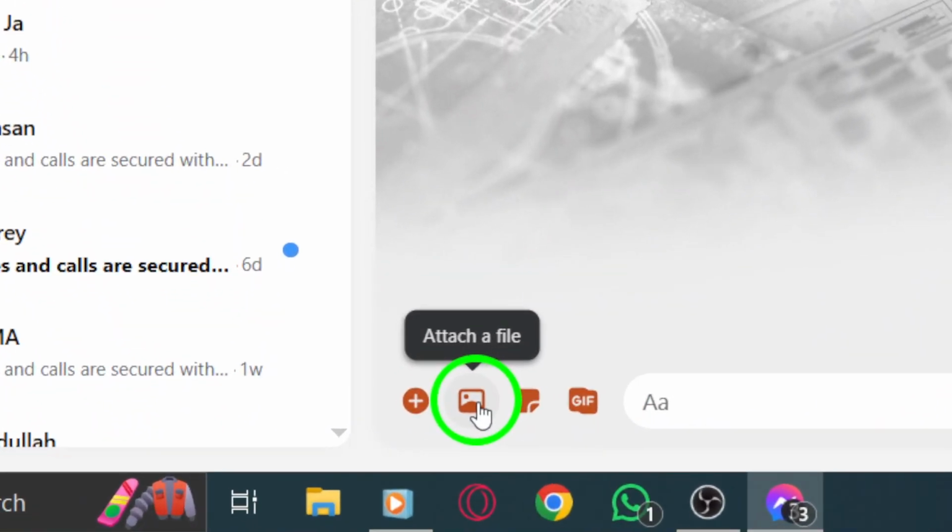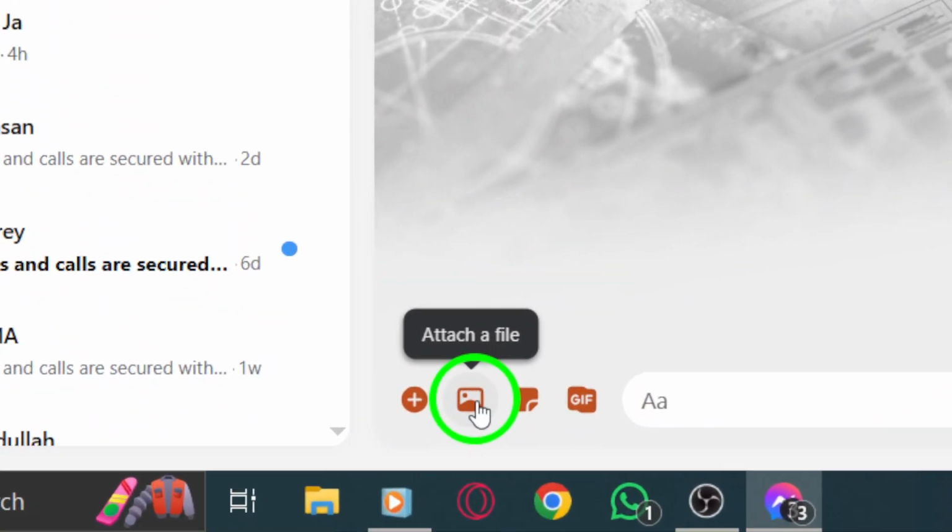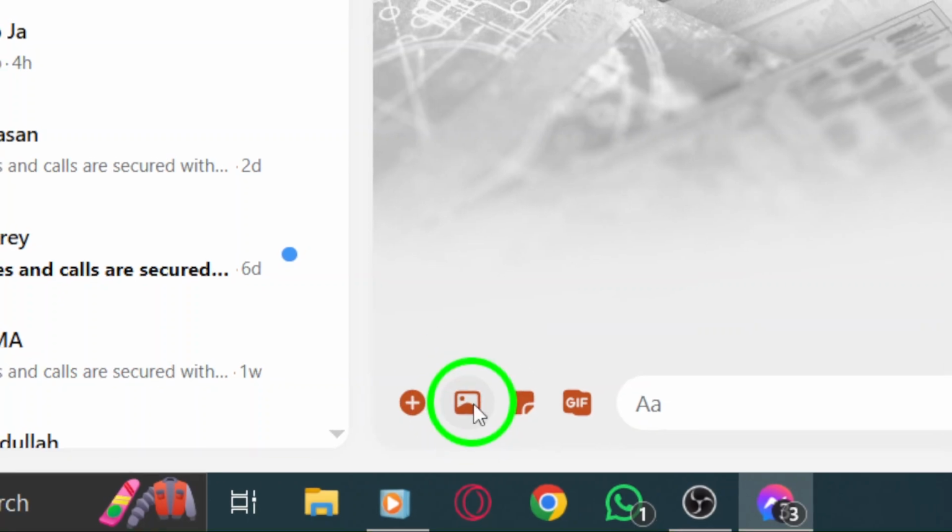Step 4. Click on the photo icon or attach a file. Look for the photo icon at the bottom of the chat window. This is where you'll initiate the process of sending your image.